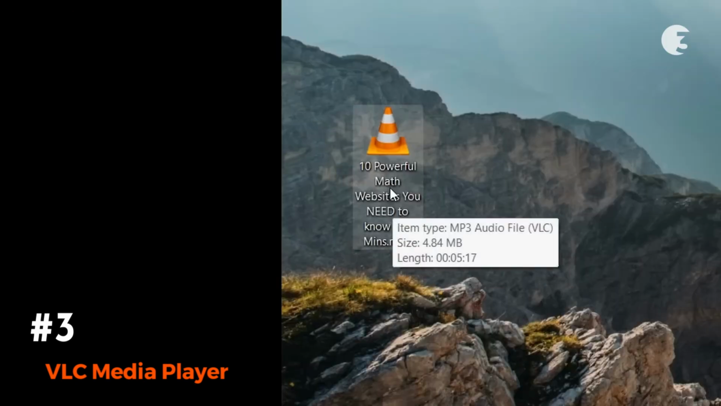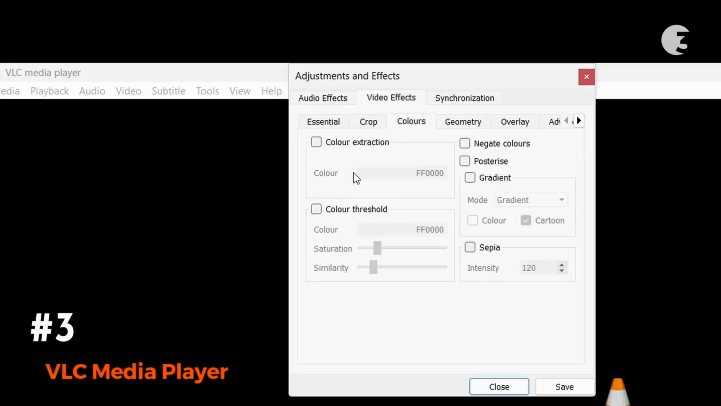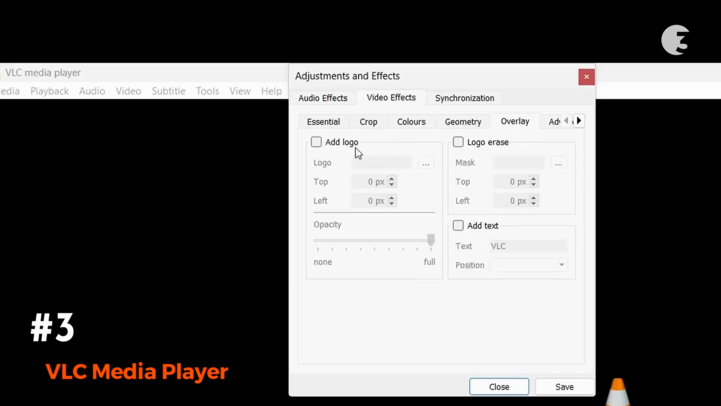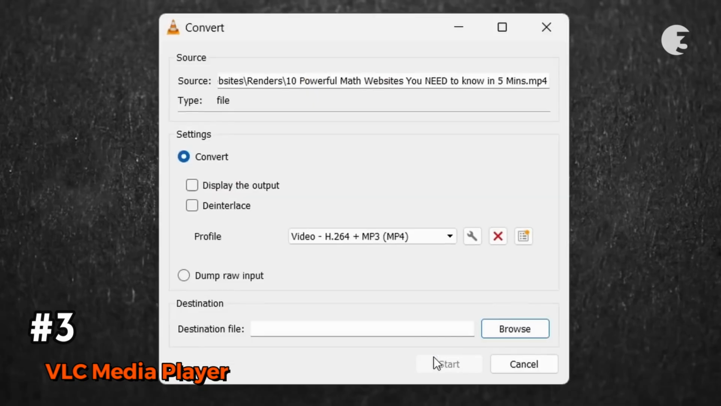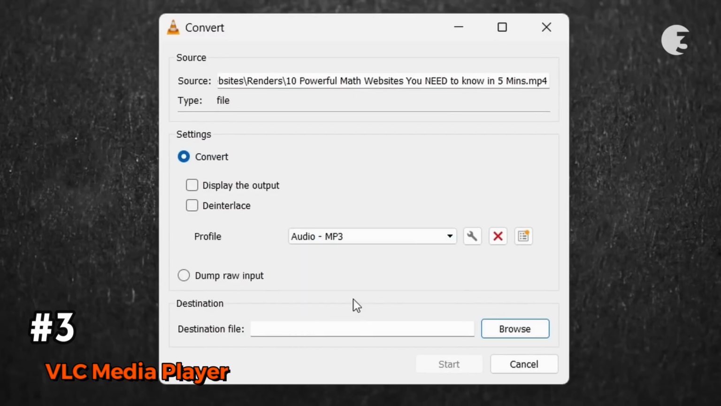Now, I'll be honest with you. VLC's conversion feature feels like a bonus feature rather than its main purpose, because that's exactly what it is. The interface for conversion is, let's call it, functional. It works, but it's not pretty or particularly intuitive. You've got profiles for different output formats and you can customize them if you know what you are doing. But if you are expecting a polished conversion experience, this ain't it.